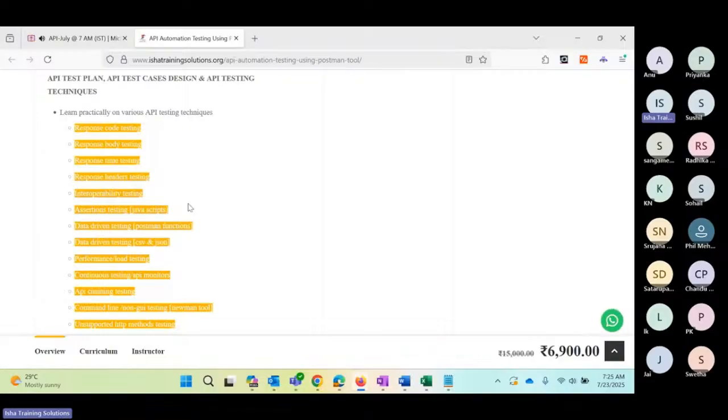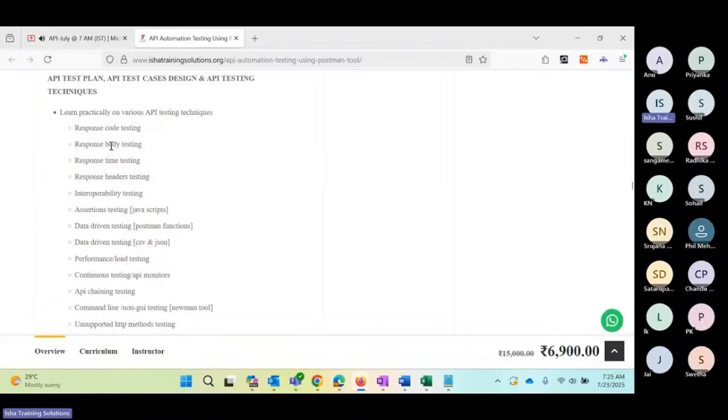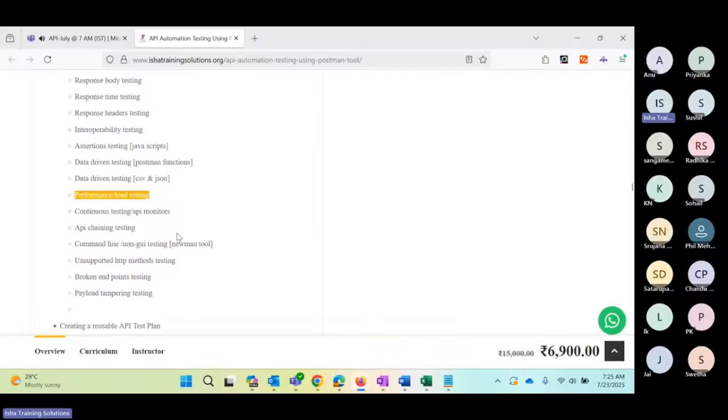So I'm going to explain how to achieve response code testing, response body testing, response time testing, response headers testing, then interoperability testing, then assertions testing using JavaScript, then data-driven automation testing using the functions in Postman or using CSV and JSON files. Then we'll also see performance testing of APIs using the Postman tool. We'll also do continuous testing of APIs by scheduling certain cron jobs so that the APIs are executed at predefined scheduled intervals of time.